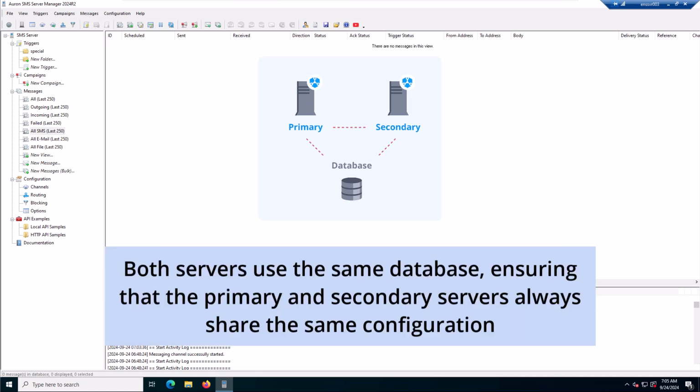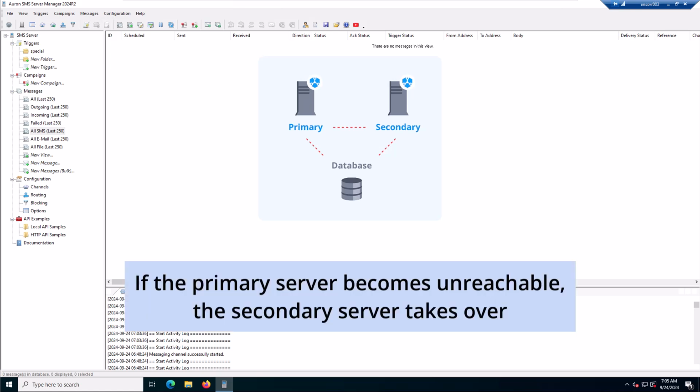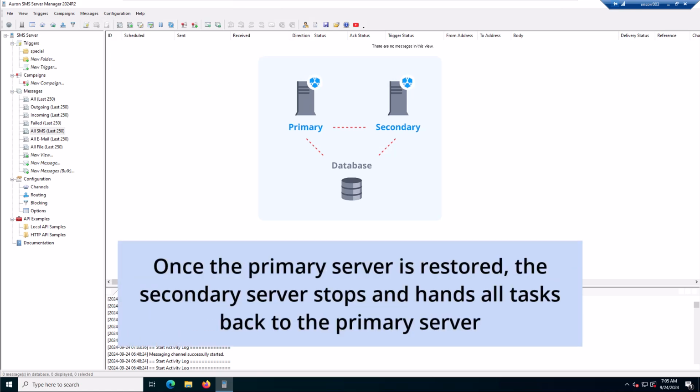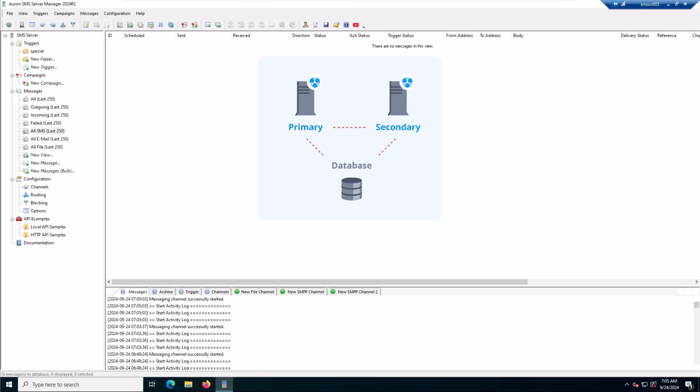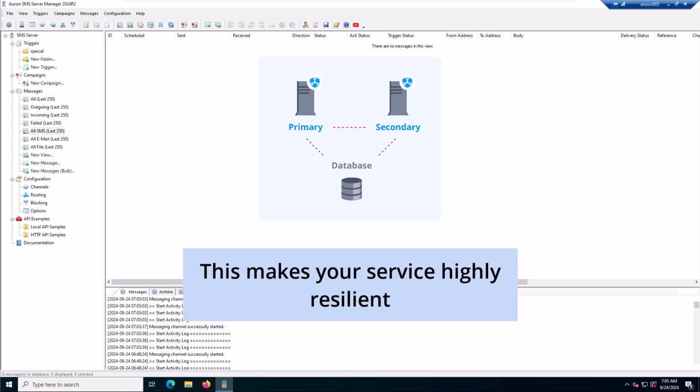Both servers use the same database, ensuring that the primary and secondary servers always share the same configuration. If the primary server becomes unreachable, the secondary server takes over. Once the primary server is restored, the secondary server stops and hands all tasks back to the primary server. This makes your service highly resilient.